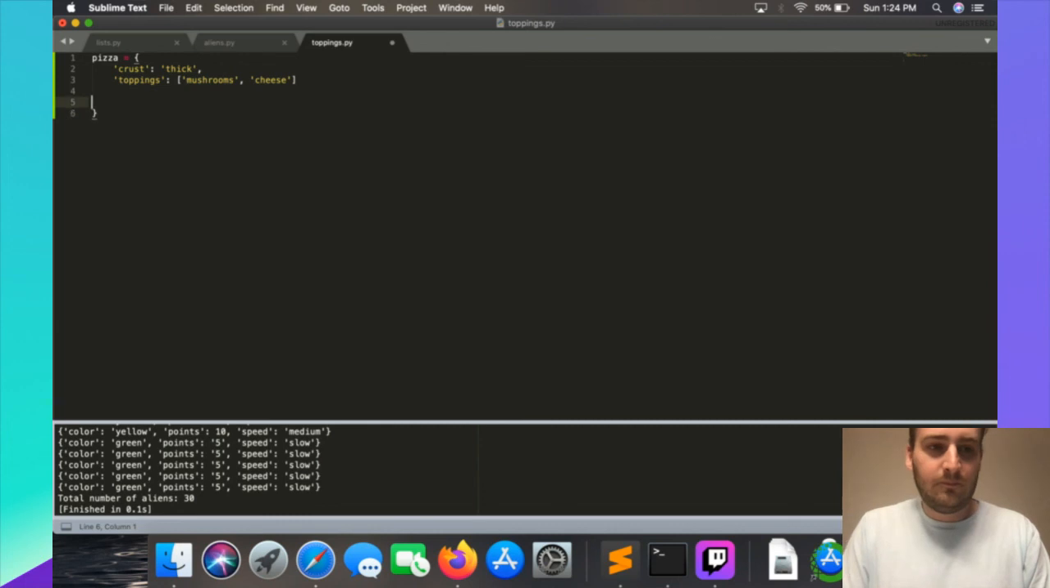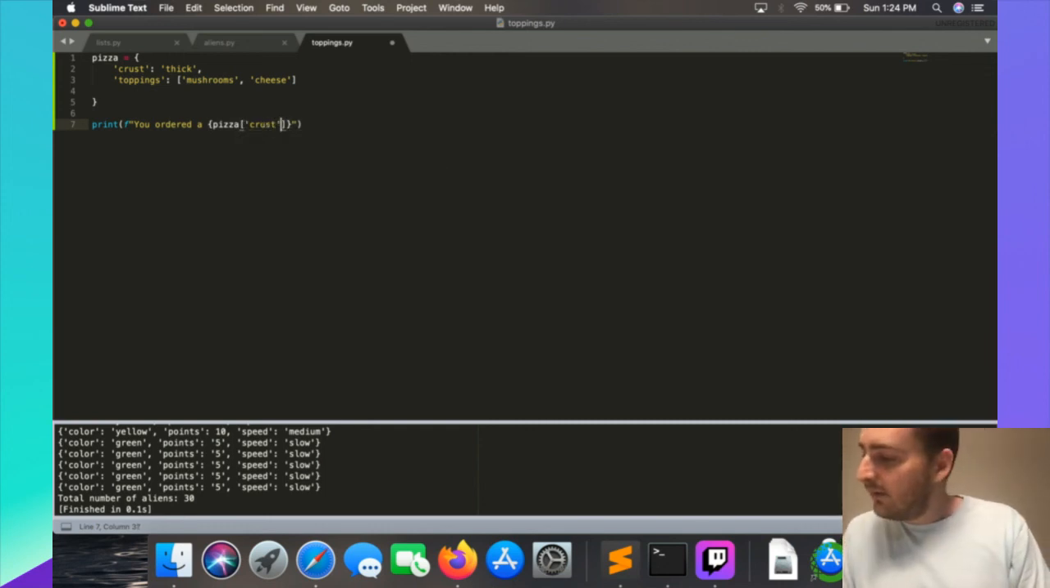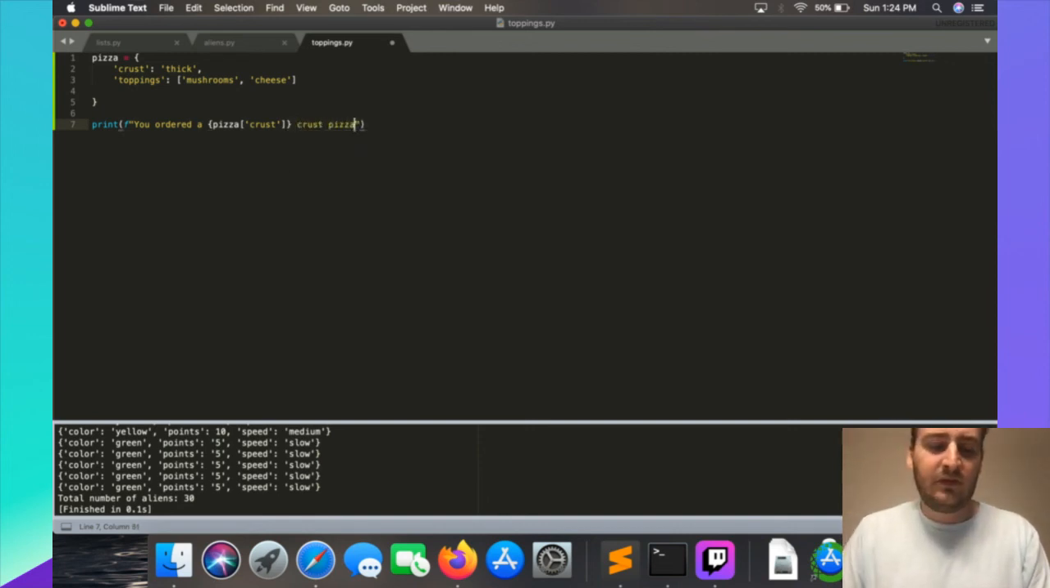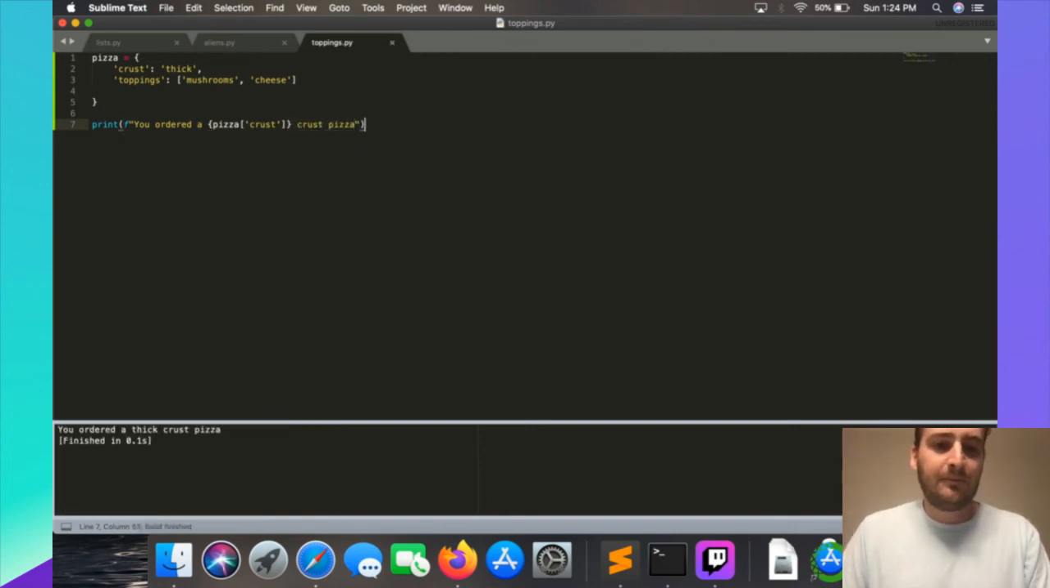So whenever we get out of the dictionary and we print, you ordered a, format here. So we're going to have pizza, and we're going to put our crust, and then that's pretty much it for this crust pizza. So this is saying you ordered a thick crust pizza.